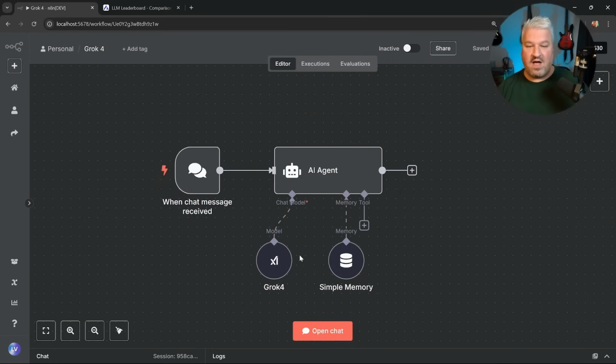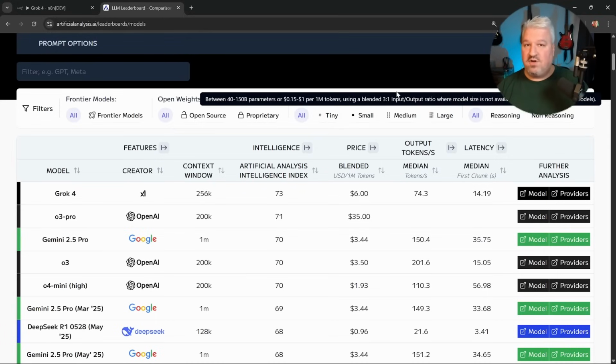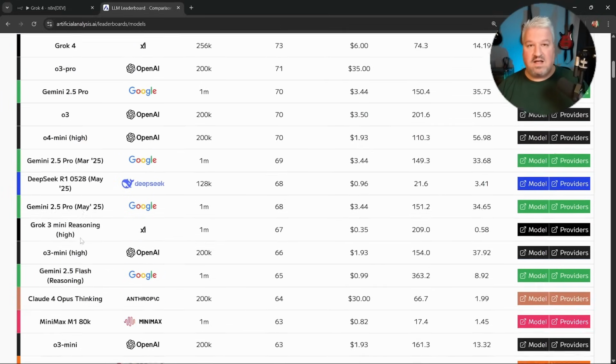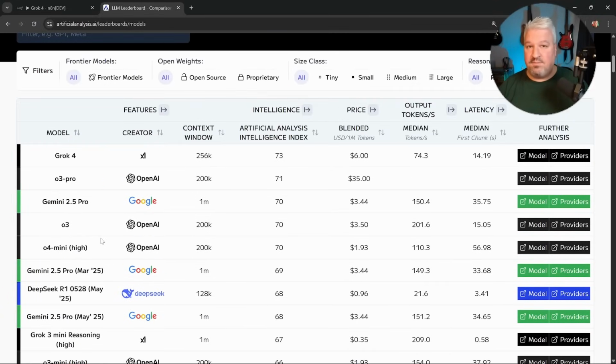In this video, I'll show you how to add Grok 4 to your n8n workflows. Now, Grok 4 is currently leading the benchmarks in a lot of different tests, and it's outperforming models like o3 Pro, Gemini 2.5 Pro, as well as Claude 4 Sonnet in many different benchmarks.